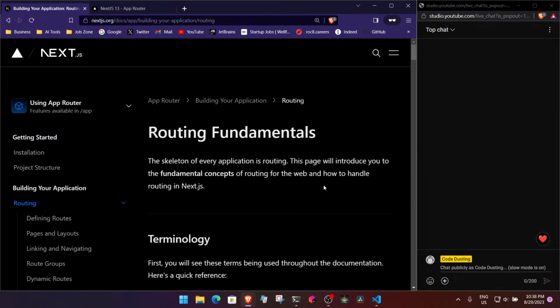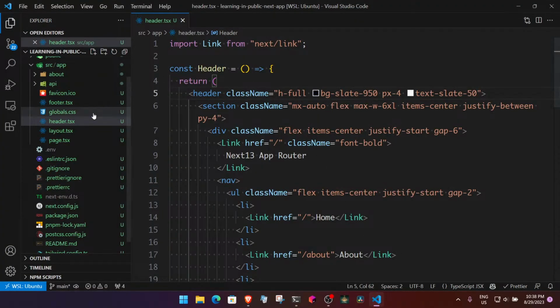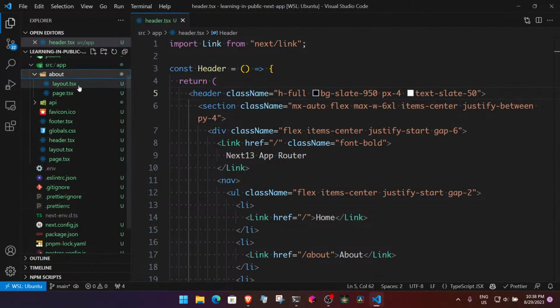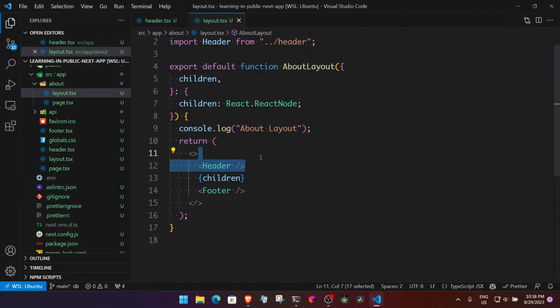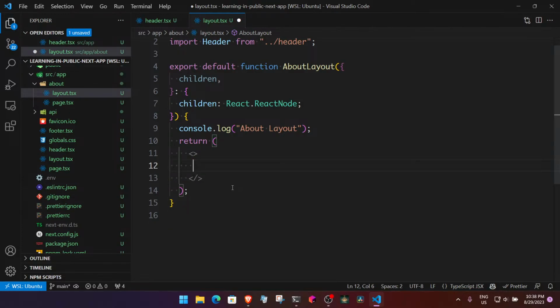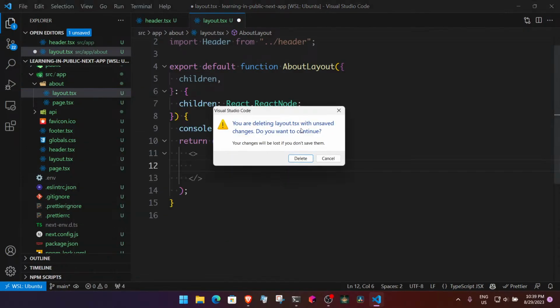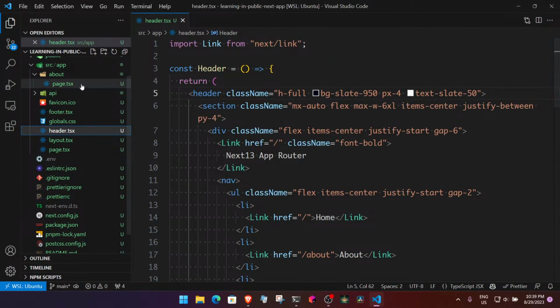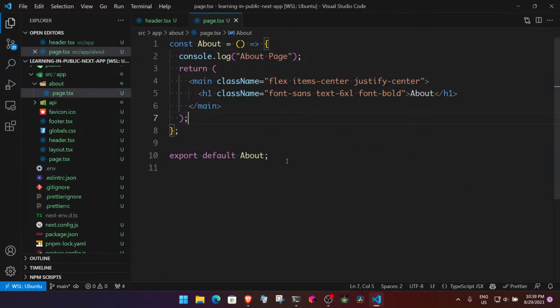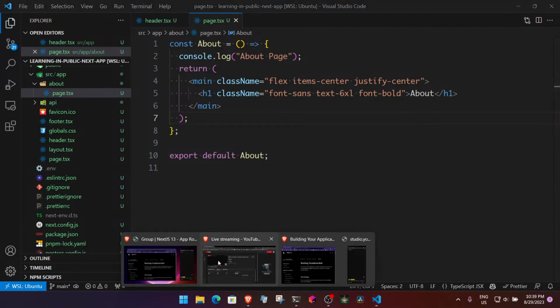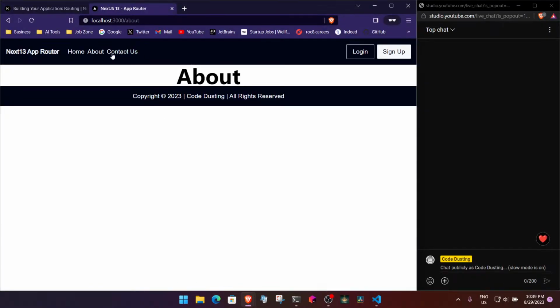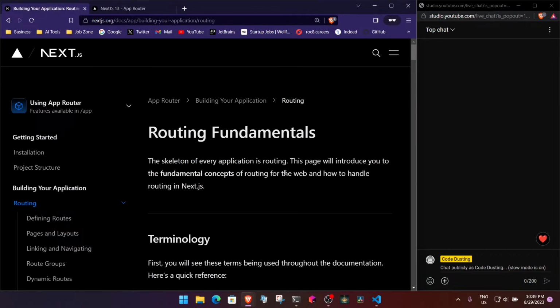routing in Next.js. One thing that I'll do before I even begin this, I'll just remove this whole thing. I don't need this layout for this page at all. This page can have the layout of the existing one.